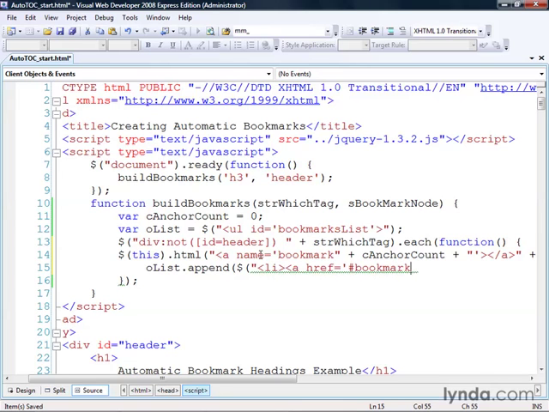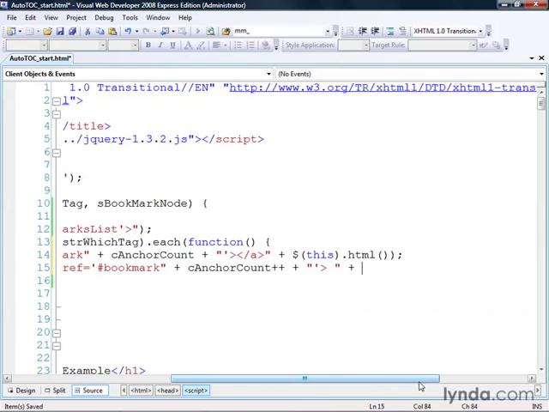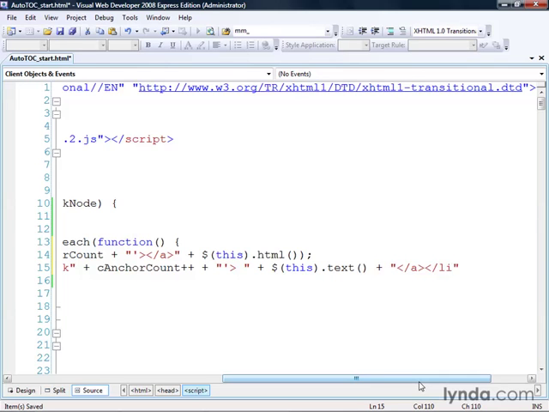And that's this guy that we made up here, plus the anchorCount, and then we're going to increment the anchorCount, plus some closing HTML, plus the text that's inside the h3. And remember, to get the text that's inside the h3, we write this.text. So we've created the anchor. We need to close off the named anchor tag. So before I forget that, we need to close off the link, and we need to close off the list item. So now we've created the named anchor, we've created the list item, and we should be pretty much good to go at this point.